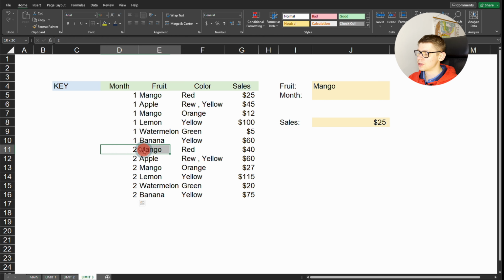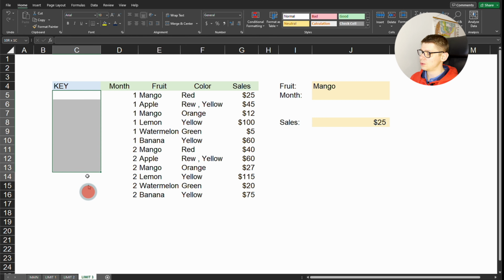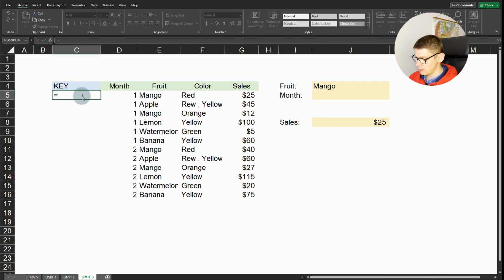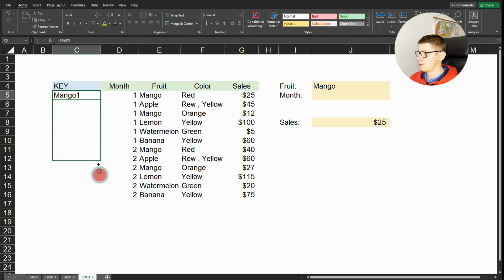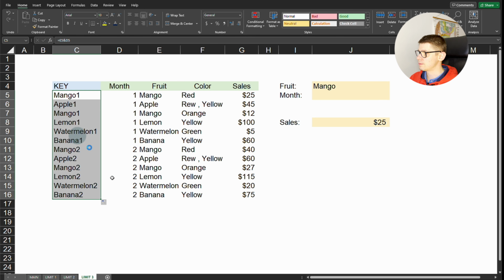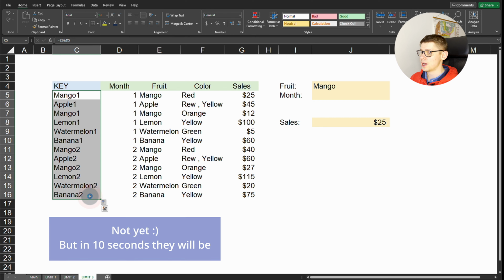So the combination of two columns, month and fruit, is indeed unique. You need to create an additional column, let's call it a key, and then in this column you need to simply combine these two elements, mango and months first. We push OK, we copy the formula till the end. As you can see, the elements in this column are unique.